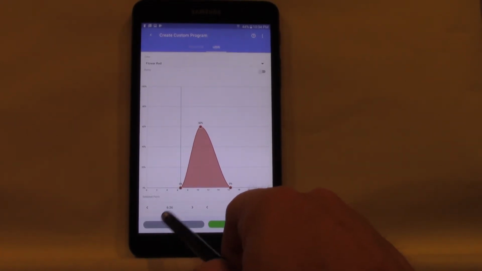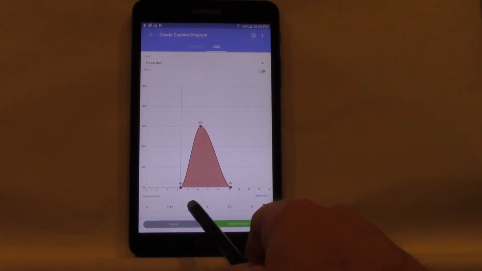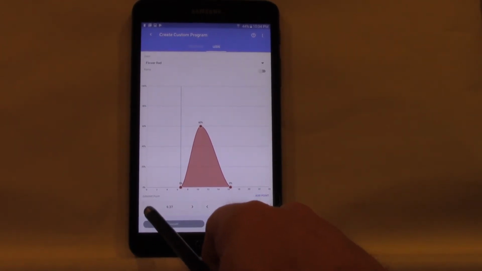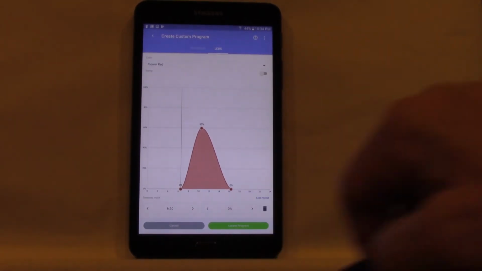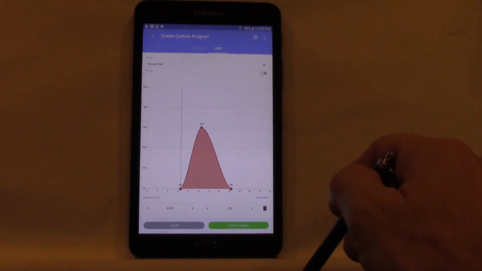And of course, we want that to be 0. Okay, I think I just moved it again. Oh, back there. Okay, so now we have a value where it's going to rise, when it's going to peak, and when it's going to set. Now, I mentioned that you can put up to 8 points in here.